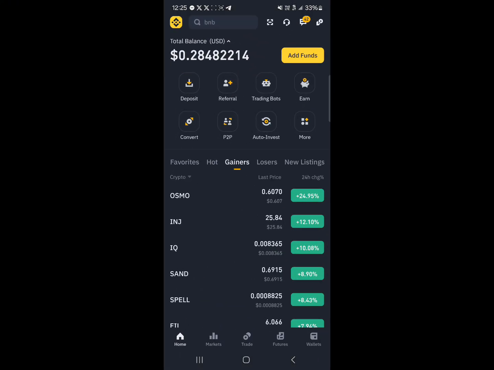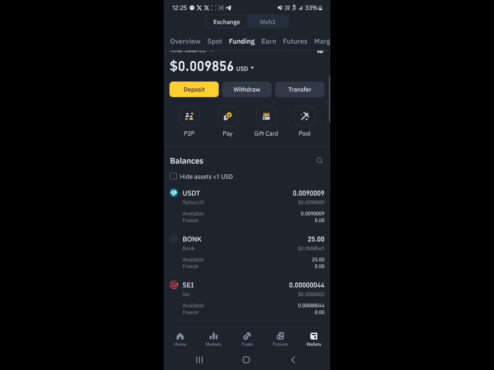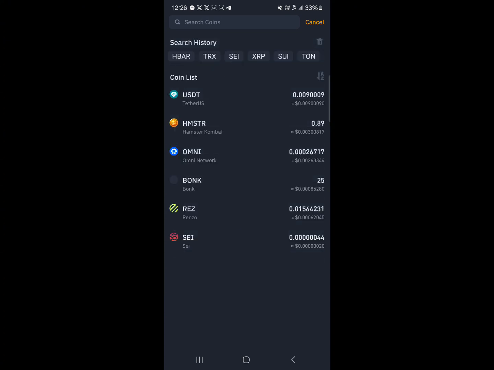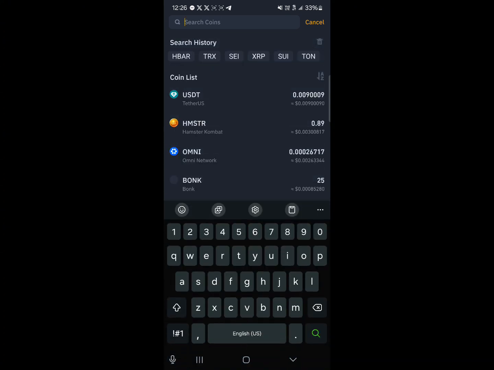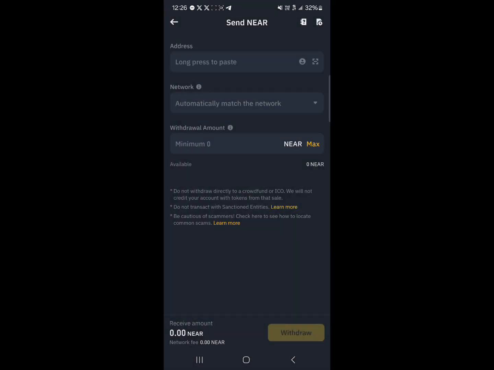Simply open up Binance, head to the wallet section at the bottom right. Once there, you're met with the overview where you scroll to your spot or funding account, depending on where your NEAR tokens are stored. Now simply click on withdraw once you've located the tokens, and use the search bar at the top of the screen to search for NEAR, which is the NEAR coin. Click on NEAR Protocol, then click on send via crypto network.